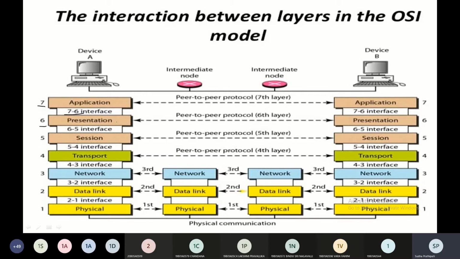Each interface defines the information and services a layer must provide for the layer above it. So this interface will give the services that the below layer will be providing to the upper layer. In between two layers, you can see there will be an interface, like there is an interface between this 6 and 5. That is called the 6-5 interface and so on. You can see that over here.